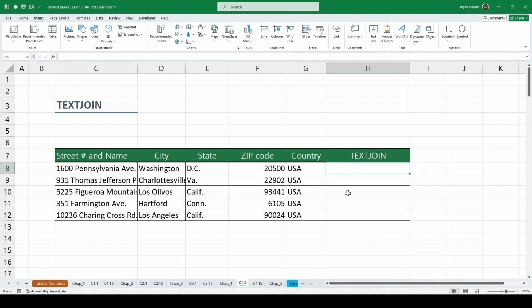Let's get started. Type in an equal sign, TEXTJOIN, press tab, and select it. First, we need to specify the delimiter, which is the text that you want to use to separate the combined text strings. In our case, it will be a comma followed by a space. Comma. Now next, we will select true if we want to ignore empty cells. So just select true by pressing tab, comma. Now select the cells containing the text strings that you want to join.